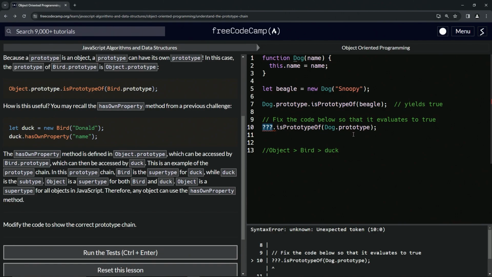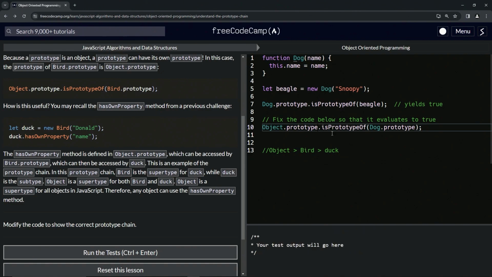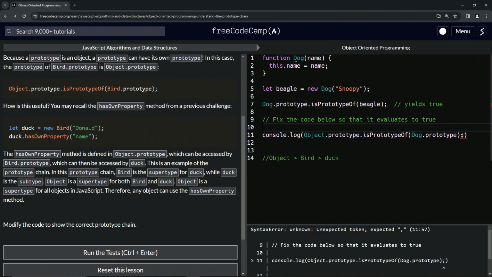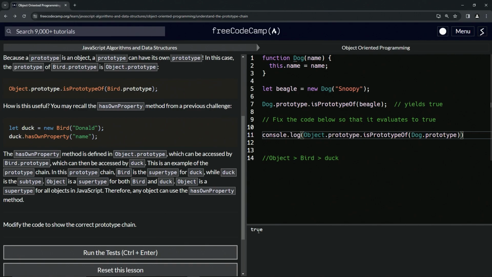That being said, what we're going to do here is say Object.prototype.isPrototypeOf, and then let's wrap this thing in parentheses while we're at it. And then we'll put console.log in front of this, like that, and then we'll take this out of here. And you see it does say true. So this is the correct way to do it.